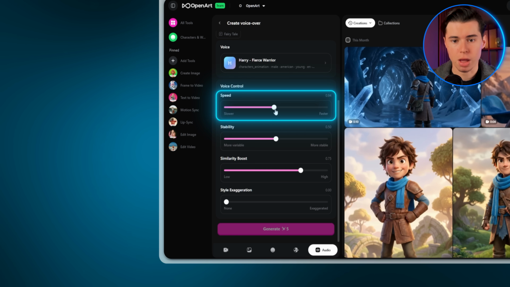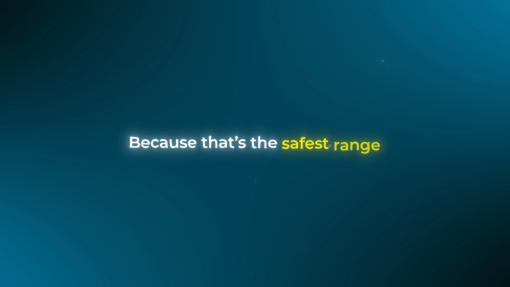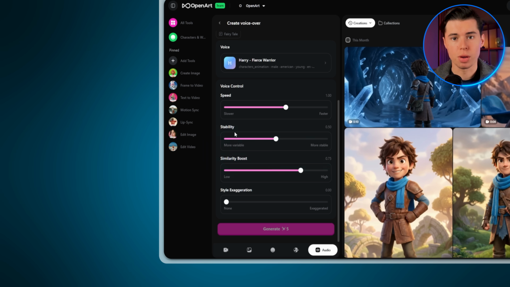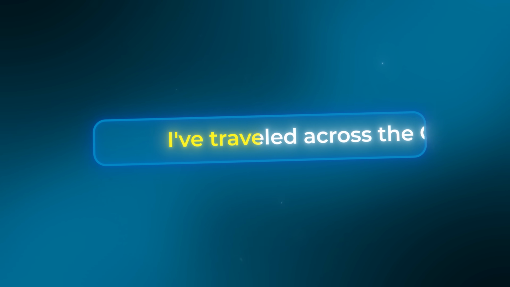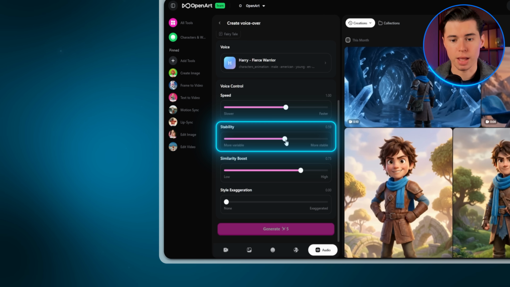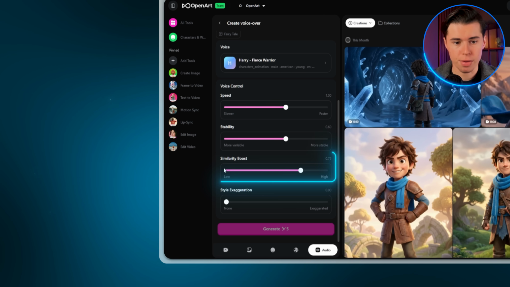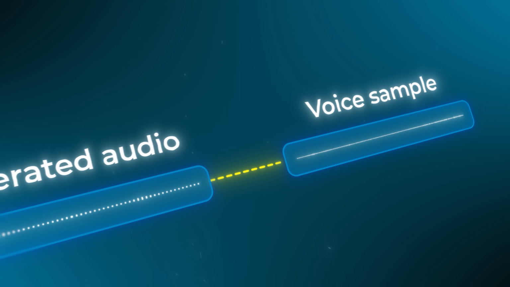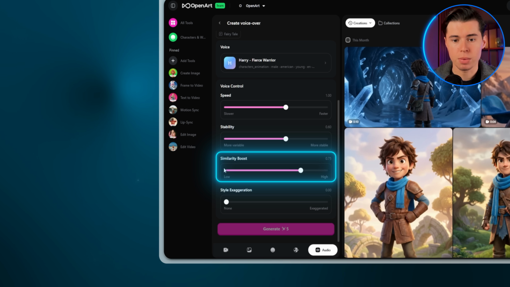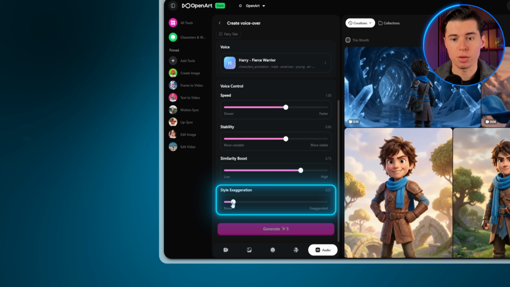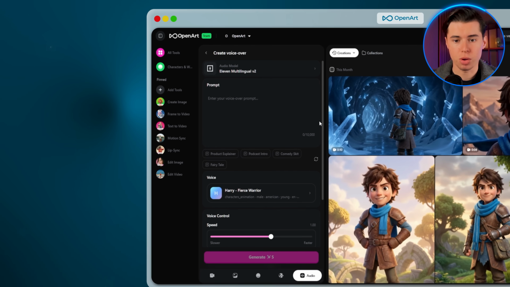For speed, I'm keeping it close to natural because that's the safest range. The moment it gets too fast or too slow, it starts sounding obviously robotic. Then there's stability, which controls how consistent the delivery feels from line to line. I'm pushing that up slightly because I want the character to sound grounded and steady. And then there's similarity boost, which determines how closely the generated audio sticks to the original voice sample. I'll leave it as it is since the character already sounds good enough. And then there's style exaggeration, which I'll increase just a little bit. This gives the voice more expression, so I'll make these changes and then move on to the prompt section.